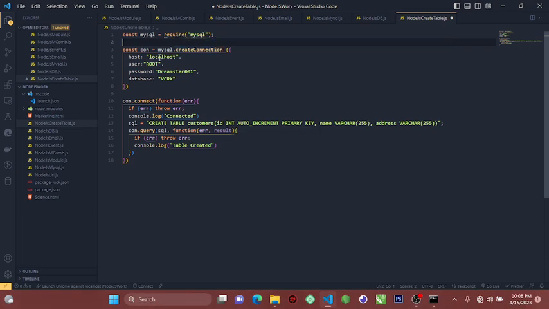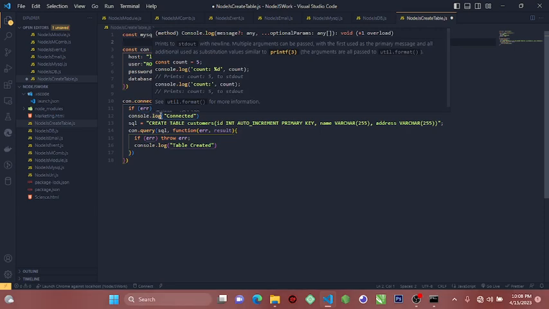Then we are going to be having the localhost, our user, which is the root. Then the password is what I have. Then the database I'm using is VCRX. So that's the database. Remember in the last class I showed you that this is the database I would be using. Then I have con.connect function error. If error, you throw error, or else you console.log connected.